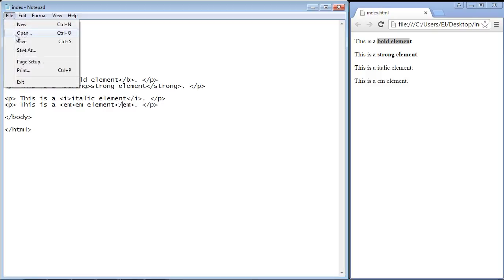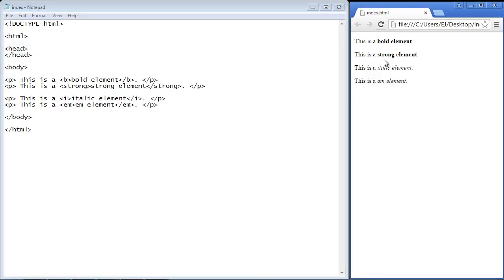And let's go ahead and save everything up. Let's hit refresh. And there you can see we've italicized some of our text now. And again, the EM and the italic element look exactly the same. But once again, the EM element, just like the strong element, adds some additional information to the text.